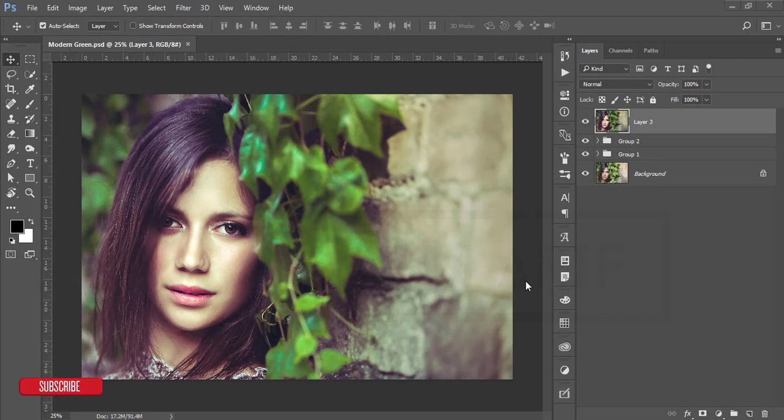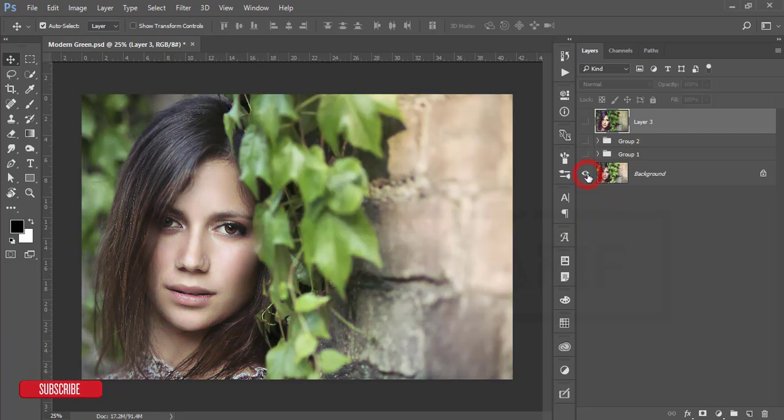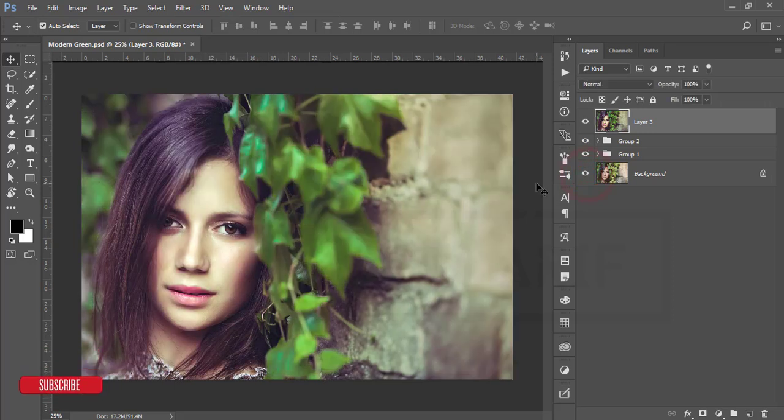Today, welcome to my new Photoshop tutorial. I'll show you the modern green color preset, how to make it, and how to apply it to your photographs. Let's see what the effect was. So this one was my stock image, and after applying the preset you get a result like that. I hope you'll love that.